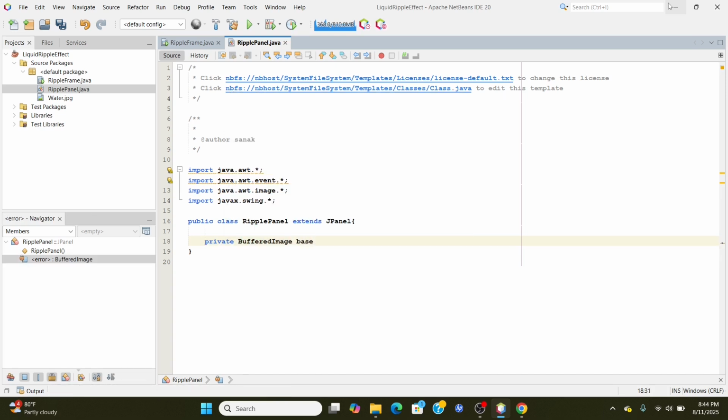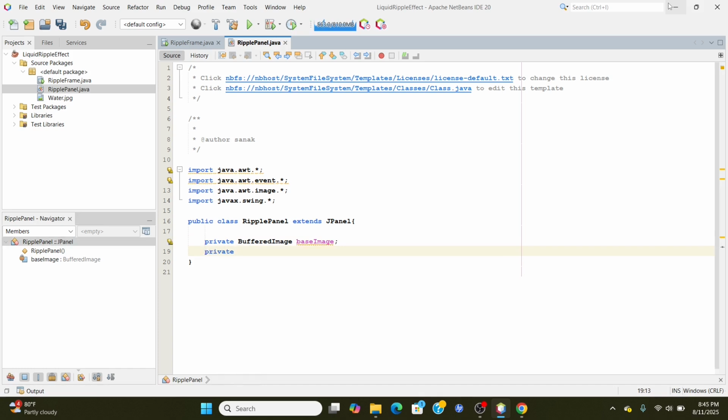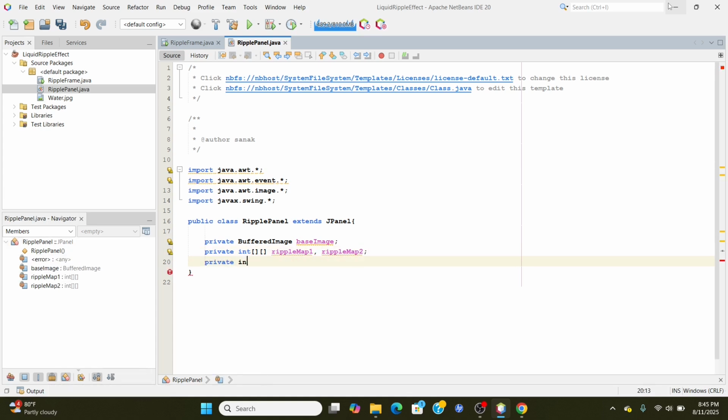Here, we declare the main variables for our ripple simulation. Base image is the picture we'll distort to create the water effect. Ripple Map 1 and Ripple Map 2 are two-dimensional arrays that store the water surface height at each pixel. We'll swap them each frame to animate the waves. Width and height store the image dimensions so our loops know their boundaries, and running is a simple flag to control the animation thread.